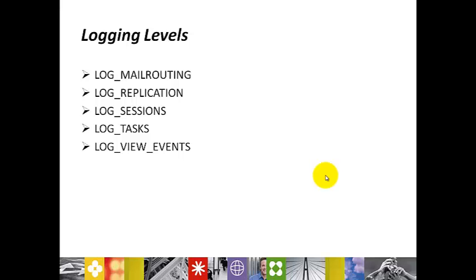For the logging levels, we have log, mail routing, replication, session, task, and view events. For mail routing, we have a number of values: 10, 20, 30 and 40. 10 means it only logs errors and warnings. It's minimal. 20 is minimal plus transfer output and delivery output. It's normal. 30 is normal plus information about transfer threads. 40 is informational plus more detailed information about the transfer queue. So you have values that you can set under log, mail routing events. You can select the numbers. I'll show you how to create the log.